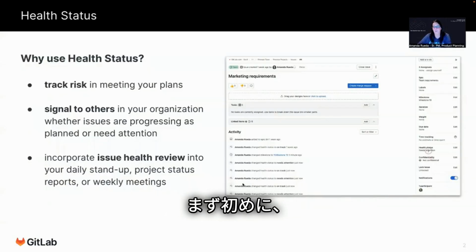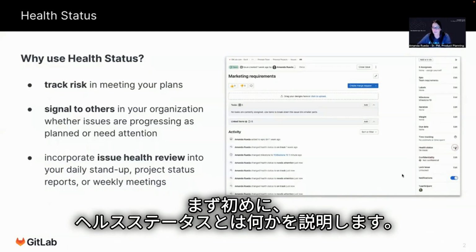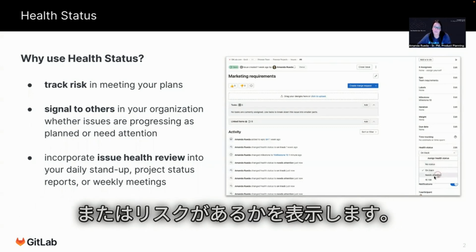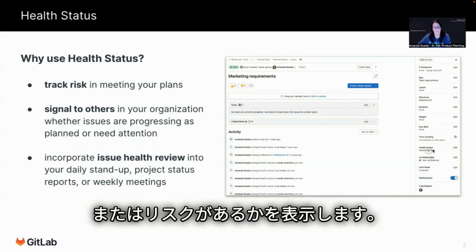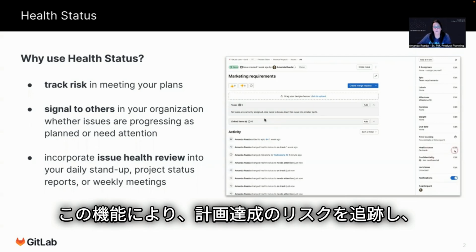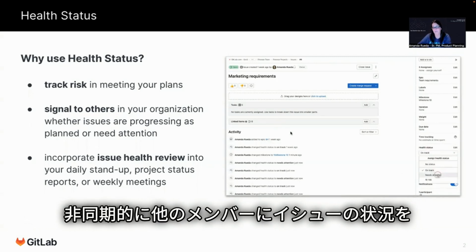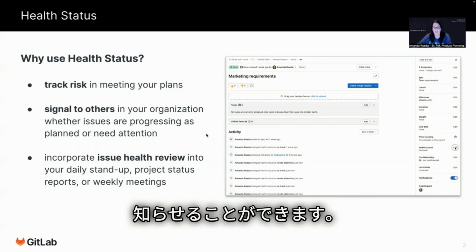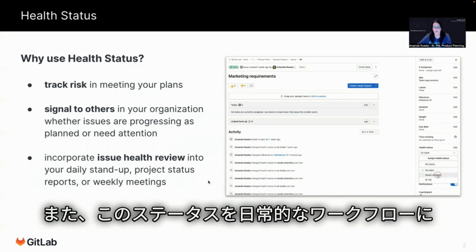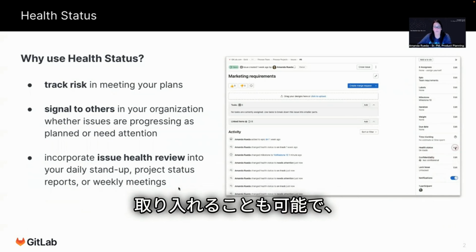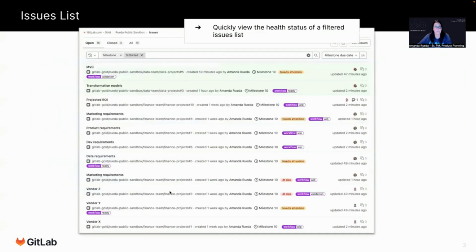So first things first, what is health status? It's a field on the issue that allows you to display whether the issue is on track, needs attention, or is at risk. This allows you to track the risk in meeting your plans, signal to others in an asynchronous fashion the status of the issue, and it allows you to incorporate this status into other daily and routine workflows, which I'm going to show you some examples of next.